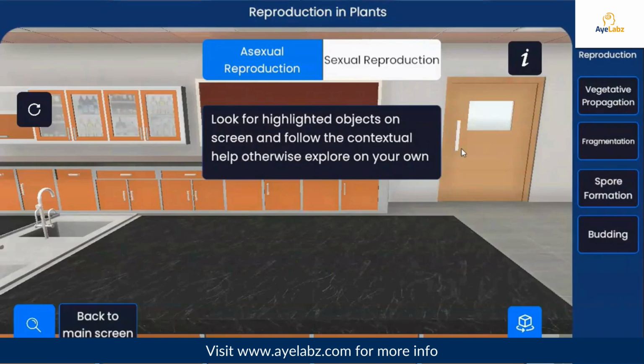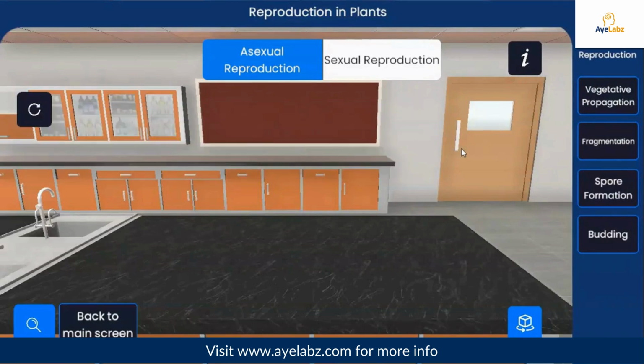In asexual reproduction, new plants are obtained without the production of seeds. So, no flowers are required in this method. On the right side of your screen, you can see several methods of asexual reproduction in plants. Click on these tabs one by one to know more about them. Let's find out what happens in vegetative propagation.